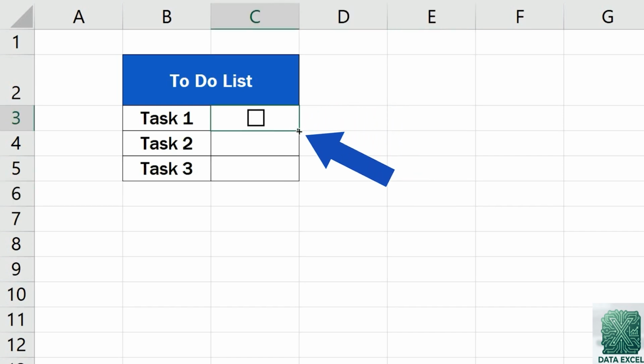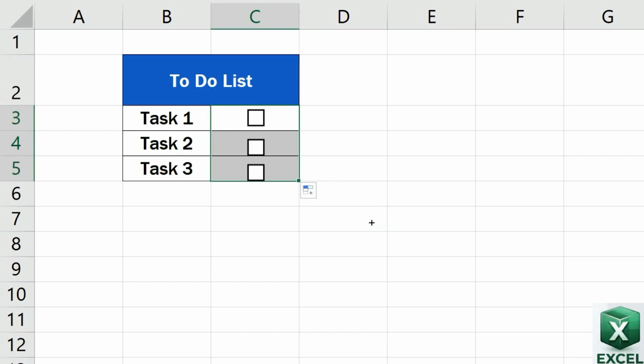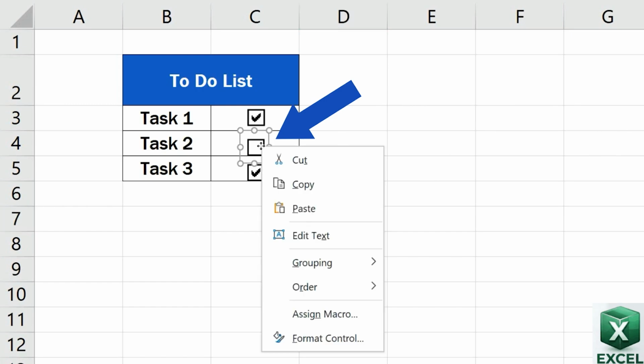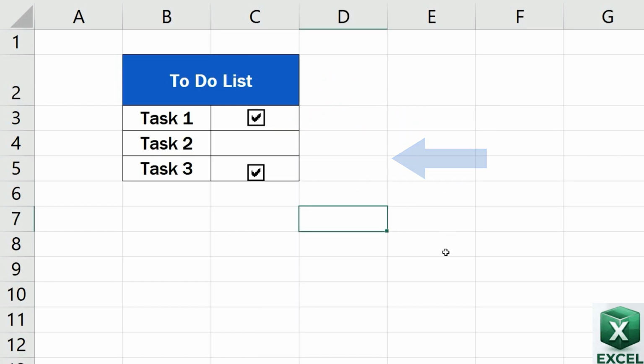Simply click on the cell containing the box and drag its bottom right-hand corner down all the rows in which you want to display the checkbox. To remove the box, right-click on the area again, select the option Cut, and that's it.